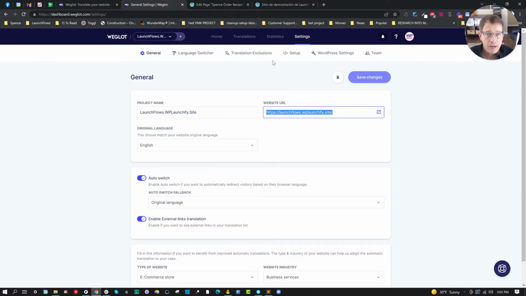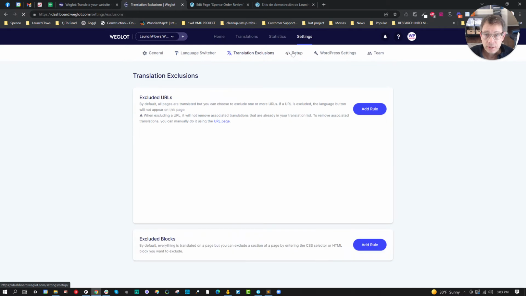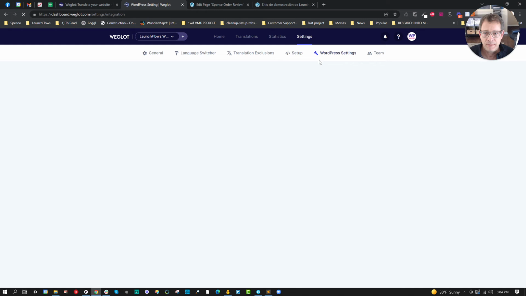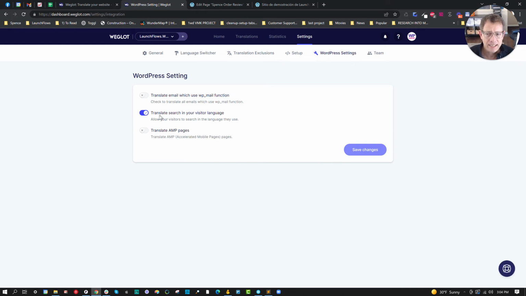Now, I also have the ability, if I want, and I didn't do it here, to customize the various things like the language switcher and the exclusions, like which pages should only be in what language and not. I've also got that API key, which of course you can see my key. If you use my key, it won't work, but that's where you'll get your key. And then here's the WordPress settings, which you can also customize further. In this case, all I did was to translate the search. You could use the AMP pages or the email function, which is a nice option, but not necessary. And then I've also got the ability to have more than one team member for various customizations. Now, there is an ability as well to add custom library items and so forth.